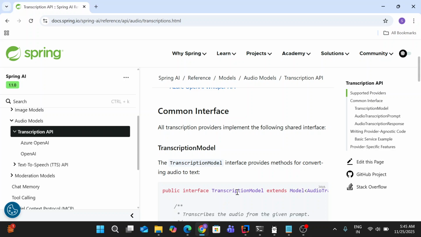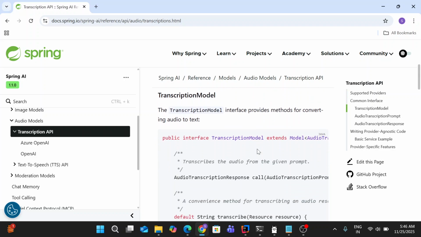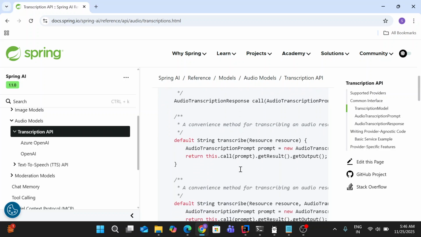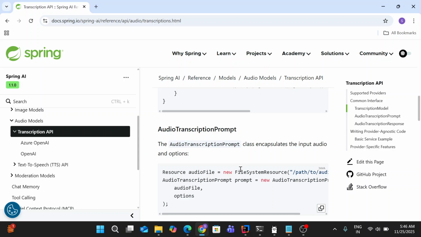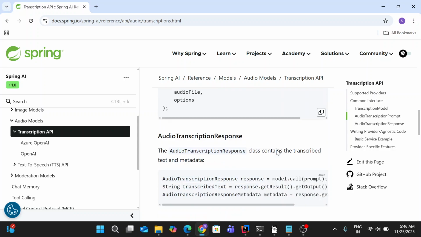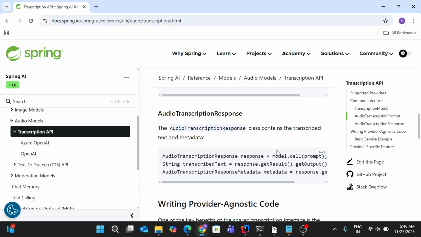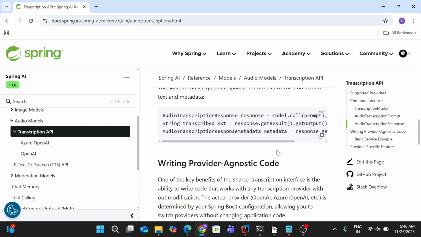This is one of the transcription models, where we have the audio transcription model. Then it transcribes the audio from the given prompt. How will we give the prompt? The audio transcription prompt class encapsulates the input audio and options. This is where our audio will be, and this is the audio transcription response.